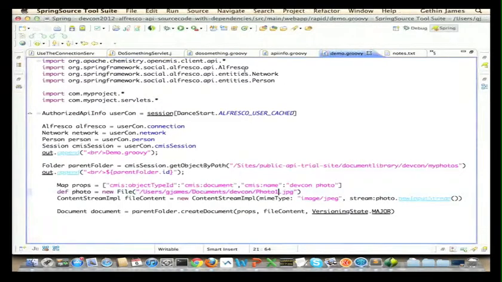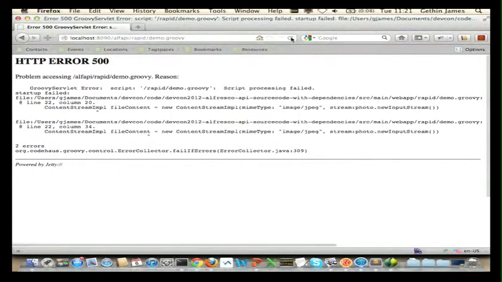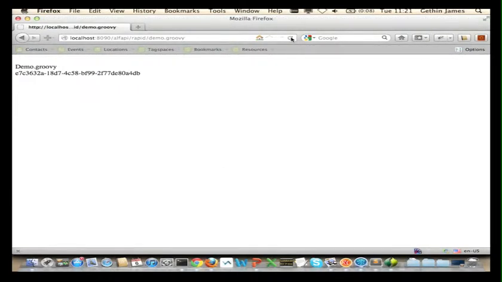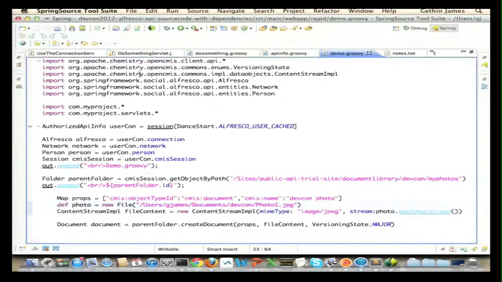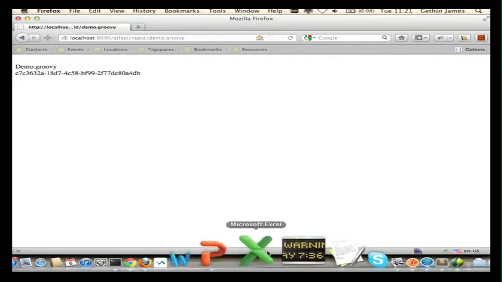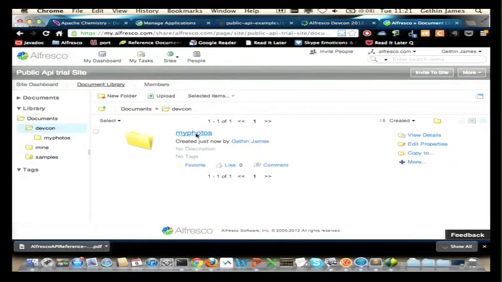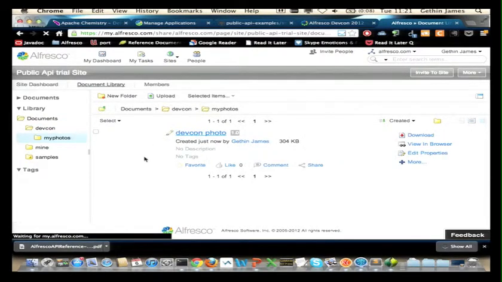Looks like imports to me. I'm not sure how big the document is, so it might take a little while over the network to see if it works. That's cool. That's actually worked, and that's showing me the ID of that photo, I believe. Maybe not. Let's have a look. Wow, it worked.